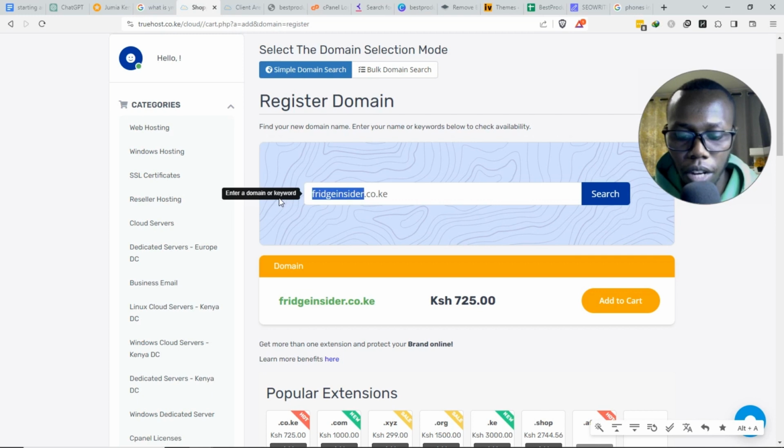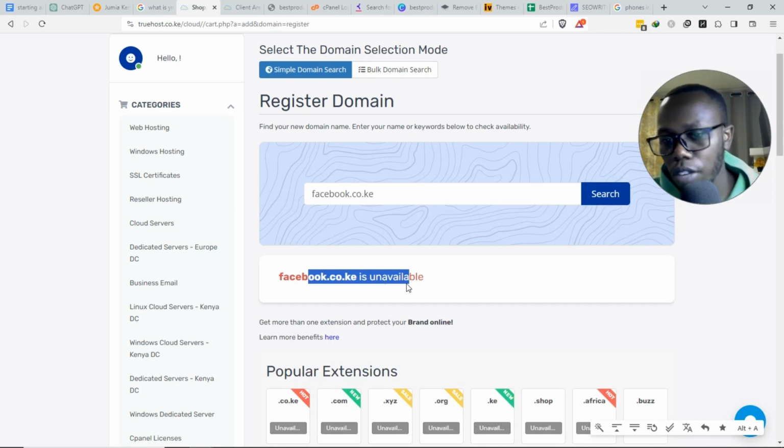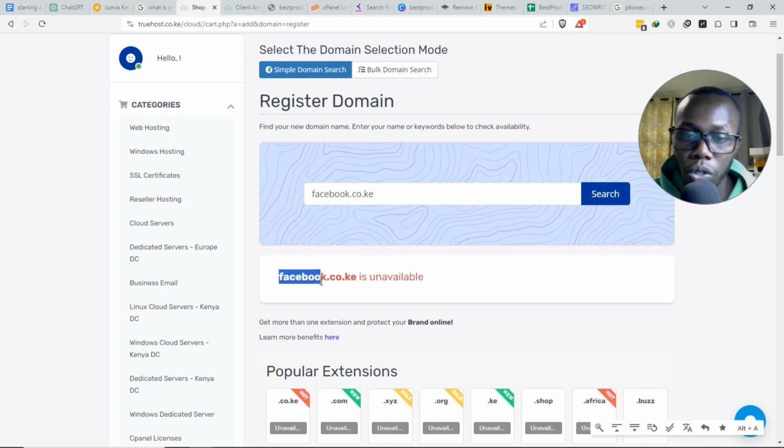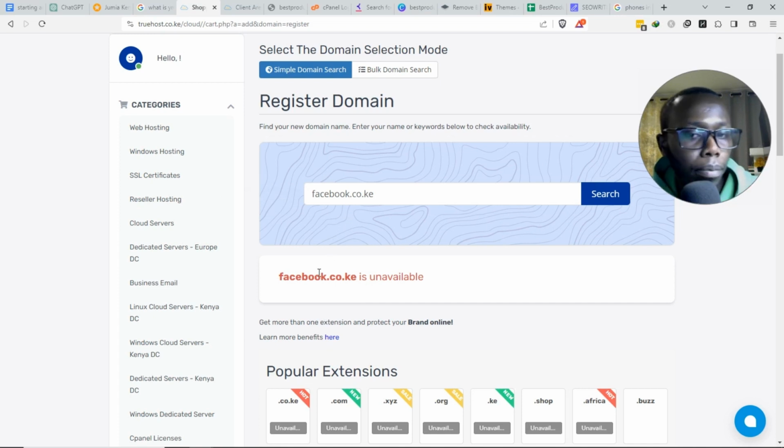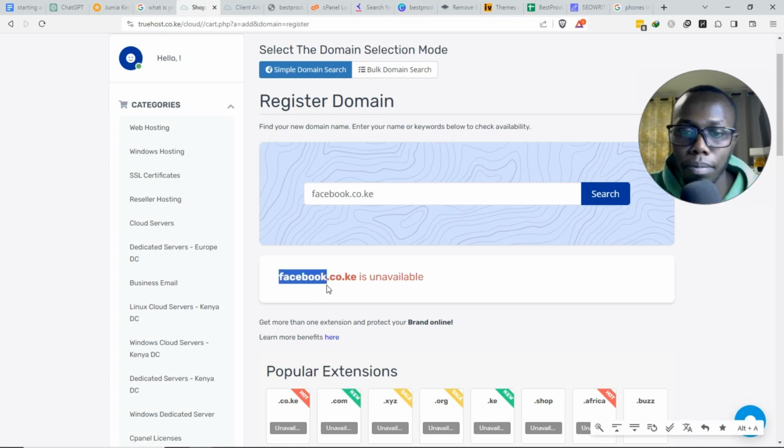But what happens if I want to register something like Facebook.co.ke? It comes out unavailable. Unavailable here means that someone else has already registered it. So this is another chance for you to learn a lesson. Number one, if it's unavailable, it means someone has already registered. Number two, don't use brand names. Don't use someone else's trademarks as your blog name. For example, Facebook, even if this was available, I wouldn't register it because they could sue me and all that stuff. So don't register people's brand names as your own.